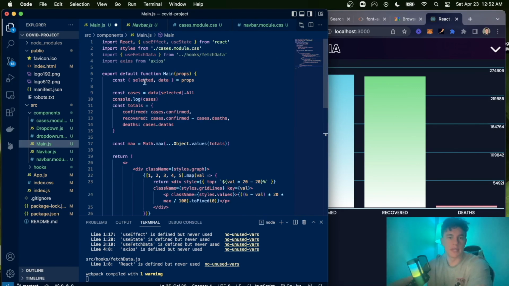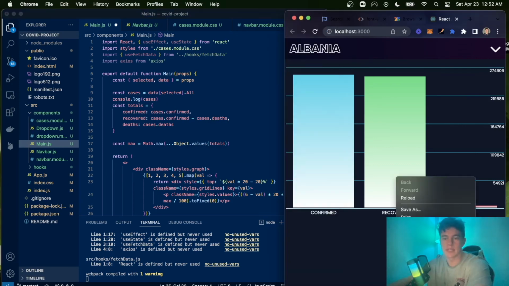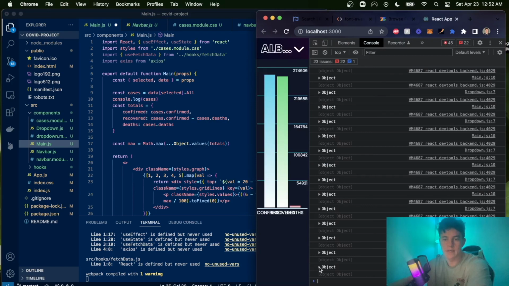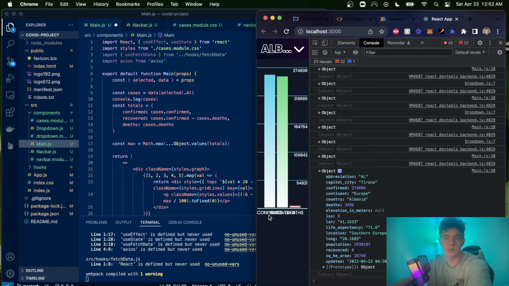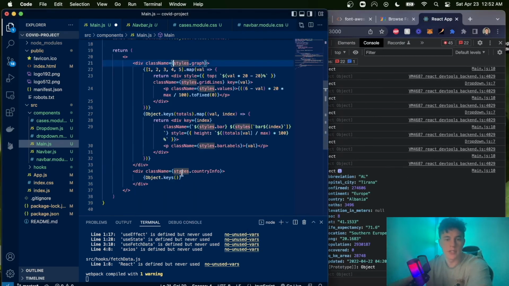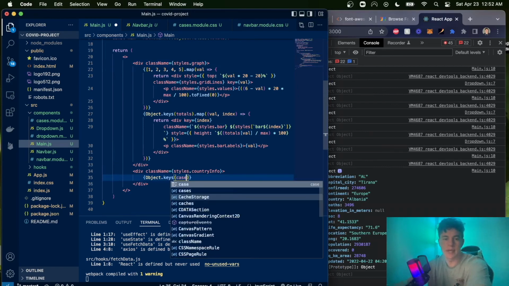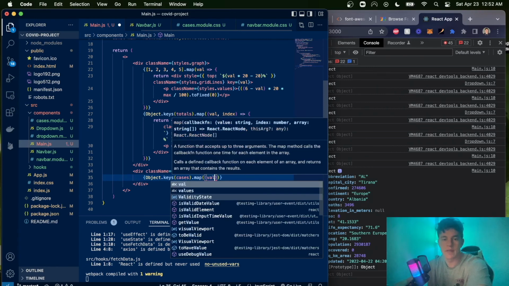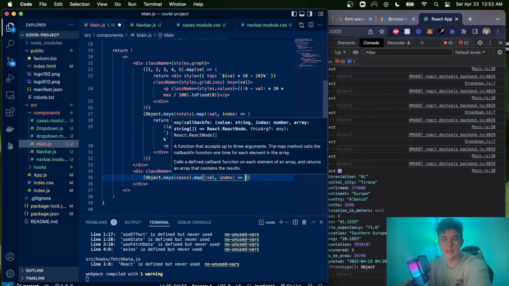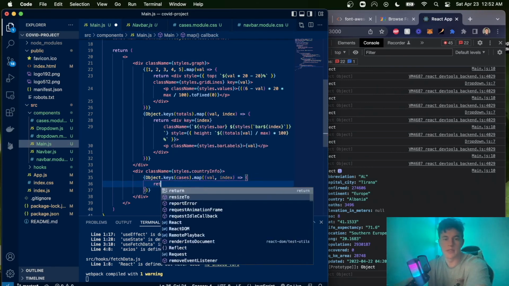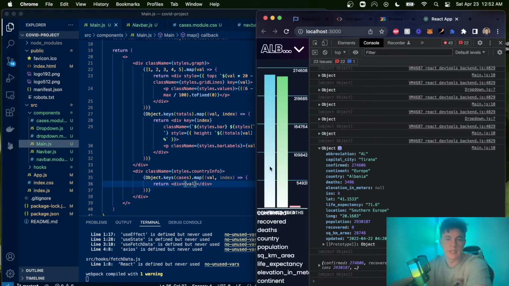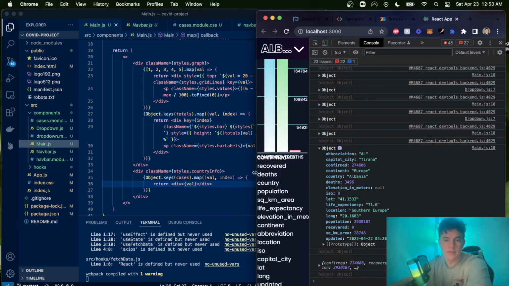And it's going to be cases, because if we inspect all, we can see that we're console.logging it, and it's giving us this object with all of this interesting information. And so we're just going to come down here and say Object.keys(cases).map. And we're going to have the val and the index. Open that up, and in here we can just return a div like that. And in this particular case, we could just start off by rendering val. And so here we can see that we get all the information coming down.